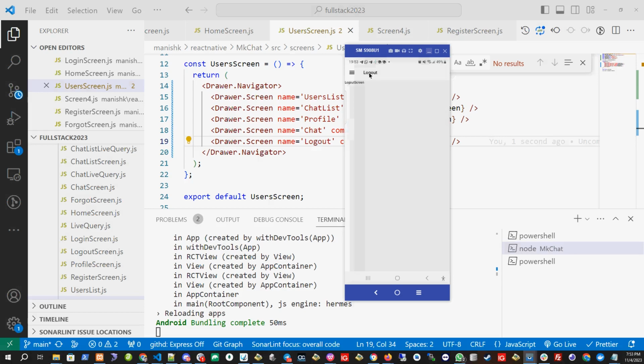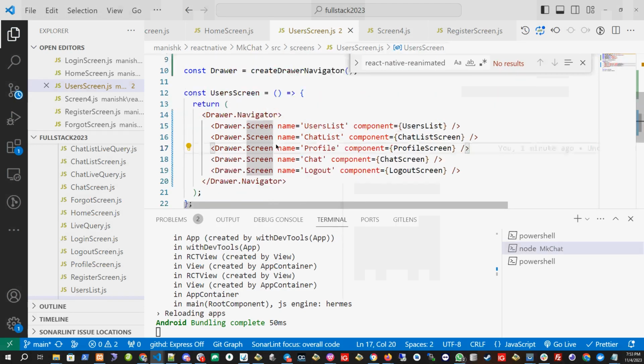Right now we haven't any functionality in the logout, so we are able to see the logout one, and we will put the functionality so the user will be logged out from the app and it will go to the login page. Okay, so we've completed this navigation. That's what we'll do today.